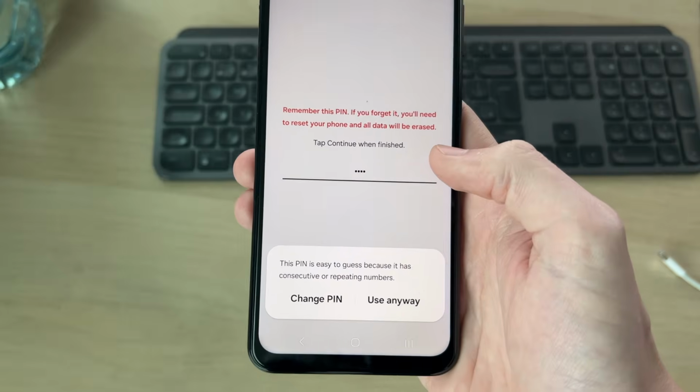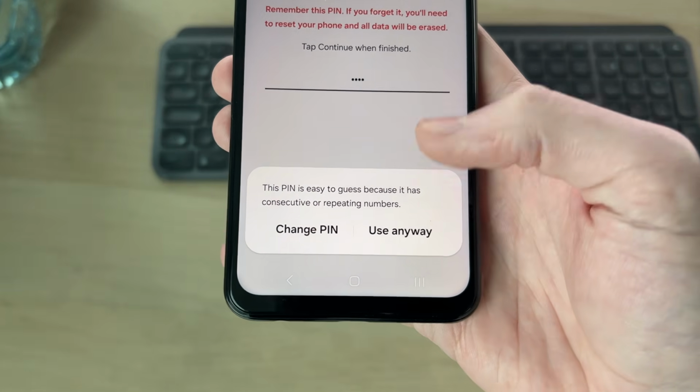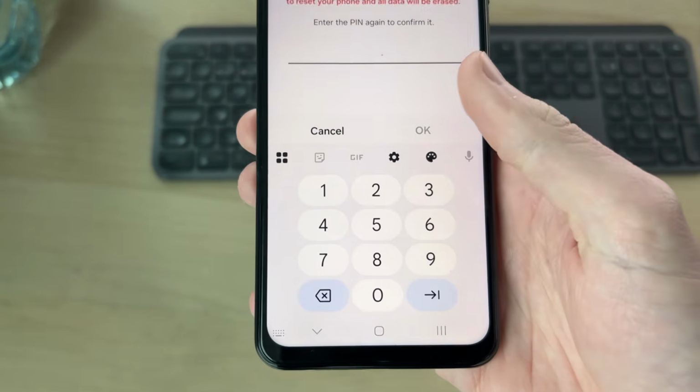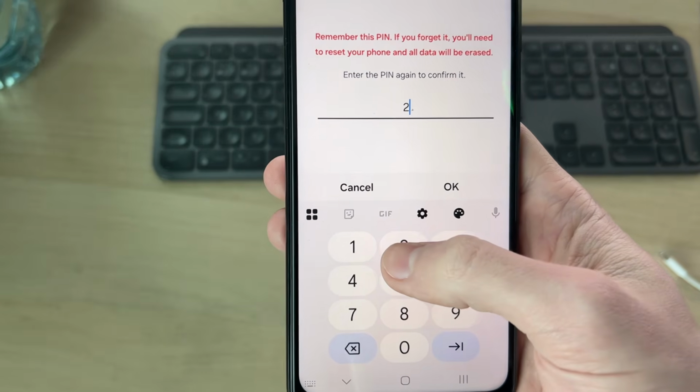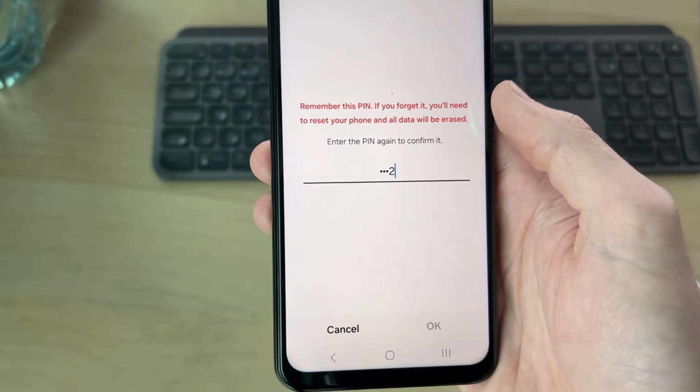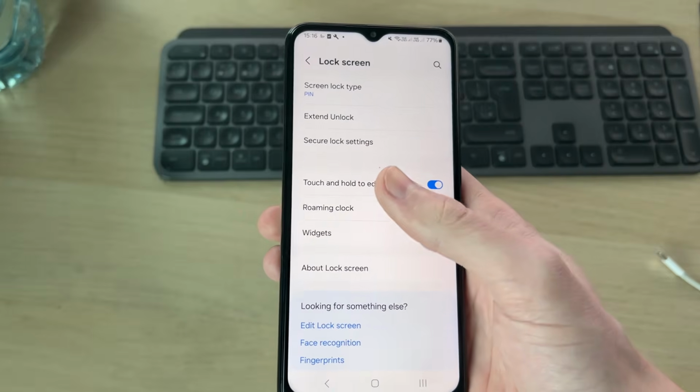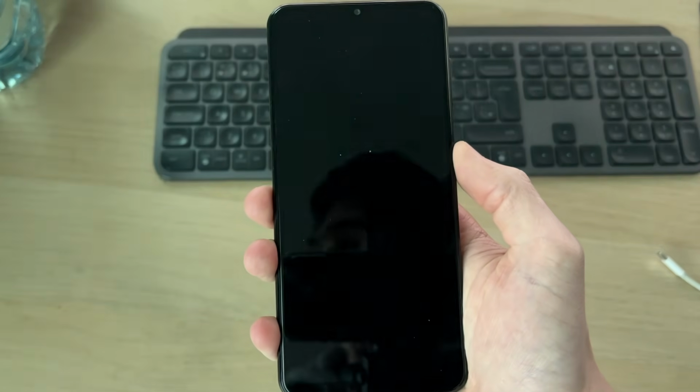We can then press continue. This is simple, so it does say it's easy to guess, but I'm going to use it anyways just for this video. Then I'll confirm it by typing it again and press OK and wait, and that's it. So now the next time I unlock my phone, I'll be using that.